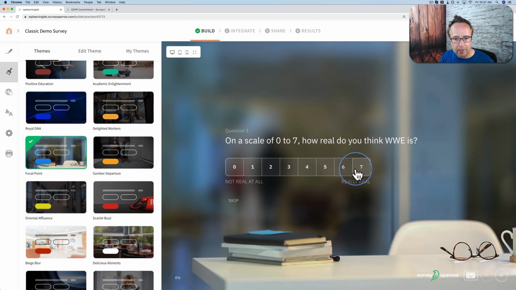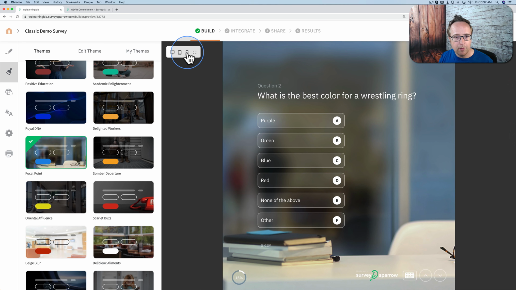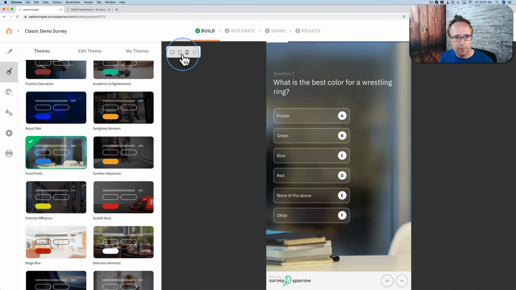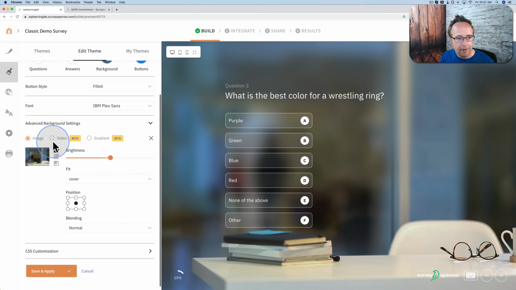You go through the survey, this is how it looks. Looks very nice. You can also see how this looks in mobile or tablet, phones. You can also edit the theme. So if you wanted to change any of the colors or anything you want, you can edit that here. You can even add videos. So if we go to advanced background settings, we can add a video.